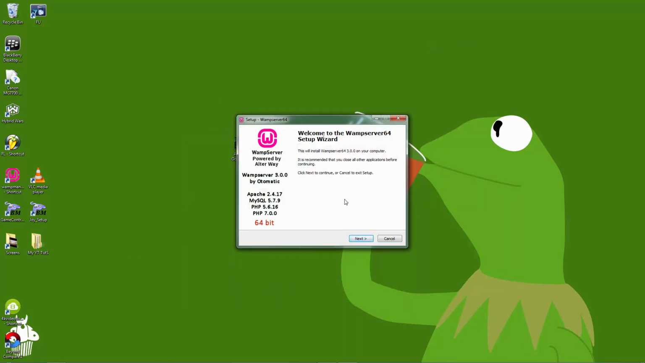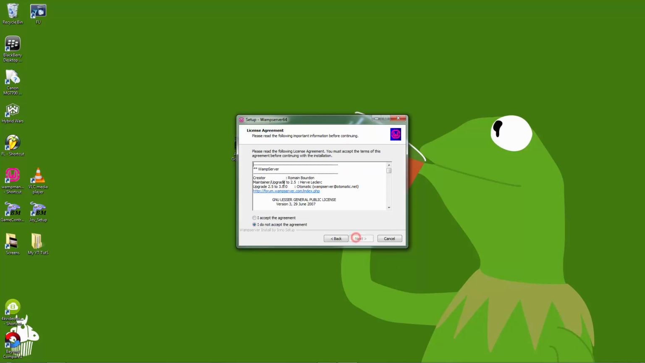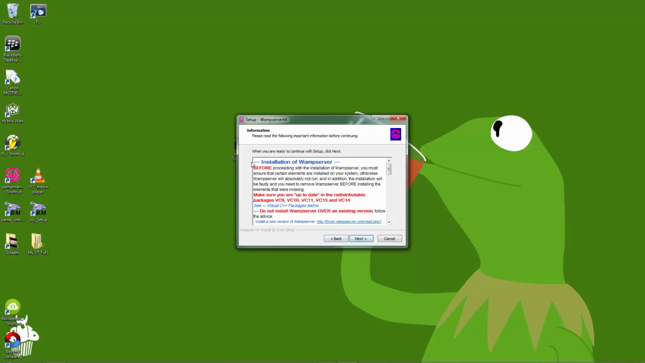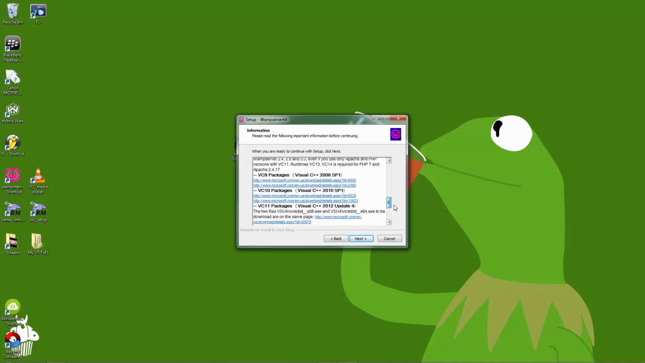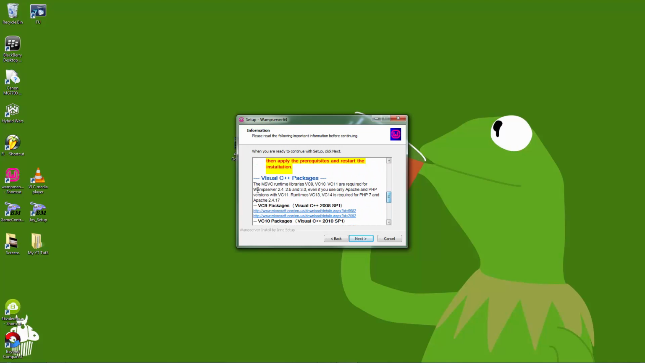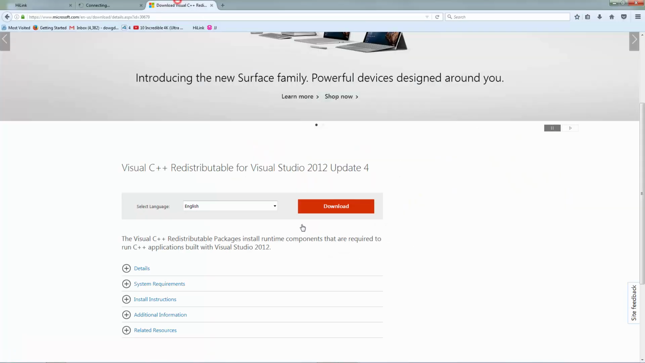So once you have the installation file, it should look like this, and it tells you 64-bit, and you just hit I accept the agreement. And this is the part where you cannot skip, guys, because WAMP will not work without these parts being resolved. Okay, so here you have again Visual C++ packages. Those are the same packages that I showed you guys over here. Redistributable for Visual Studio.